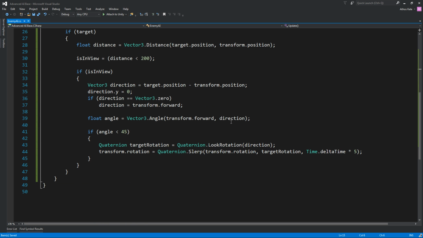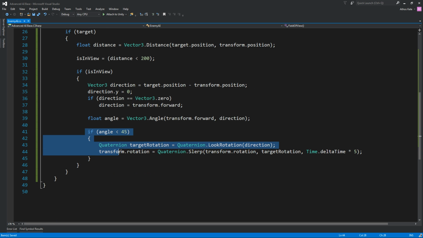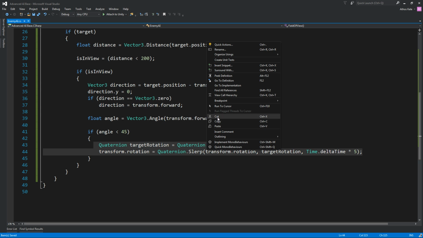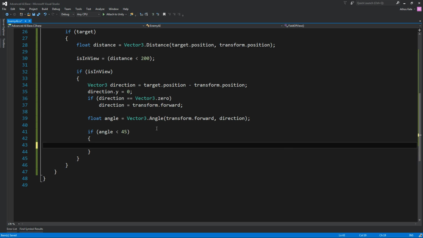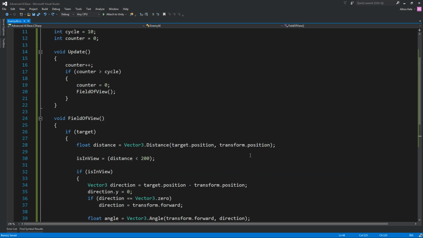Let's take this, and instead of doing this every frame, let's take actually the angle. Let's take the rotation out of it. Well, actually, is in view, and let me think.